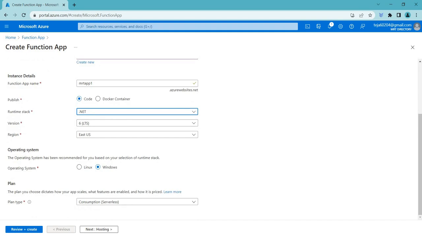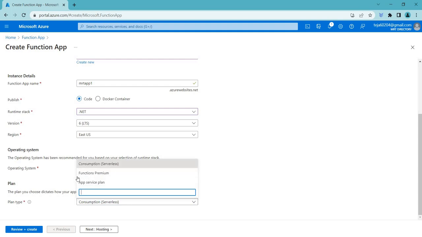And coming to the plans, we have 3 different plans here. If you click the plans, you have consumption, function premium and app service plan. Coming to the first one, the plan is best suited for applications with unpredictable traffic. With the consumption plan, the application only runs when it receives a request, and developers are charged only for the time the function is running. So that is the first plan. In this case we'll be going ahead with the first one, but let's discuss the other 2 plans as well.